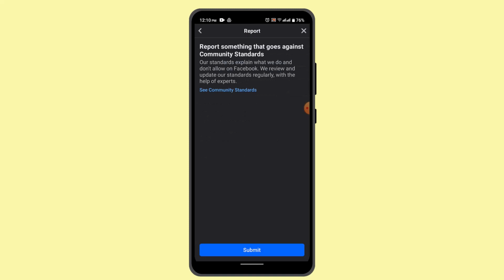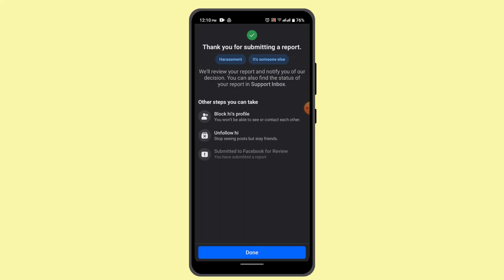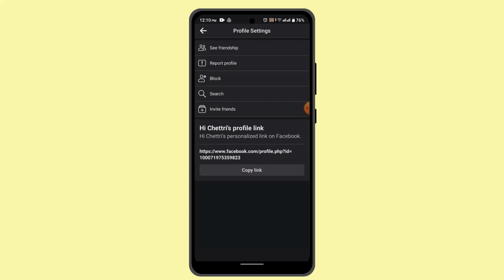As you can see, the report has been submitted by tapping on the submit button. Now Facebook's gonna look into your matter. Just press the done button, and the profile has been deleted. So in this simple way, you could go ahead and delete someone's Facebook account, and it would be better and easier for Facebook to recognize if you could share the profile with your friends or family and ask them to report the profile. So that is all for this video.